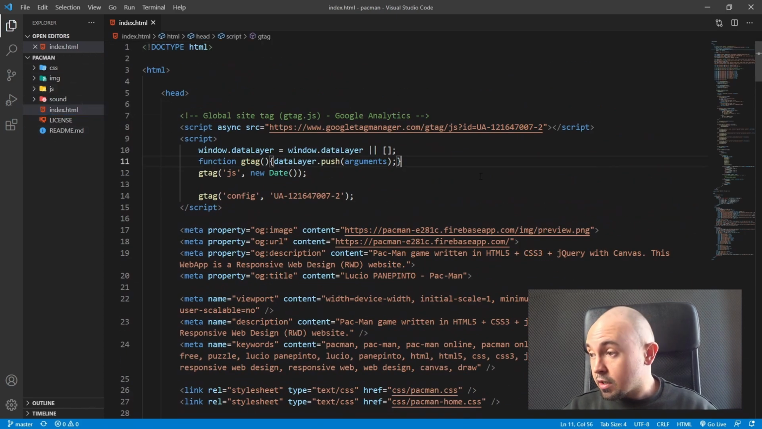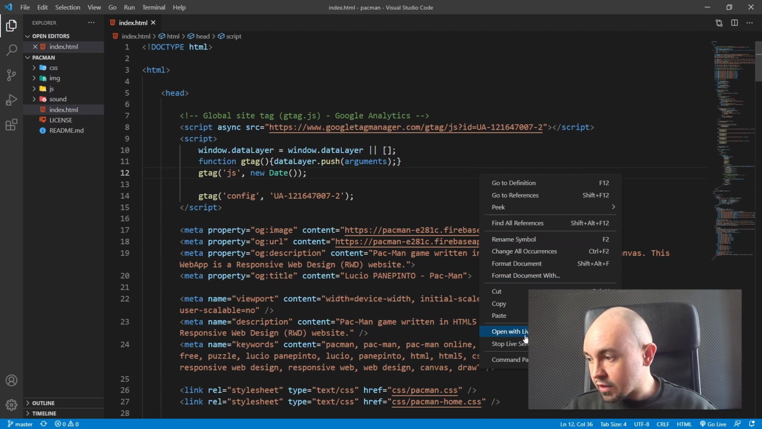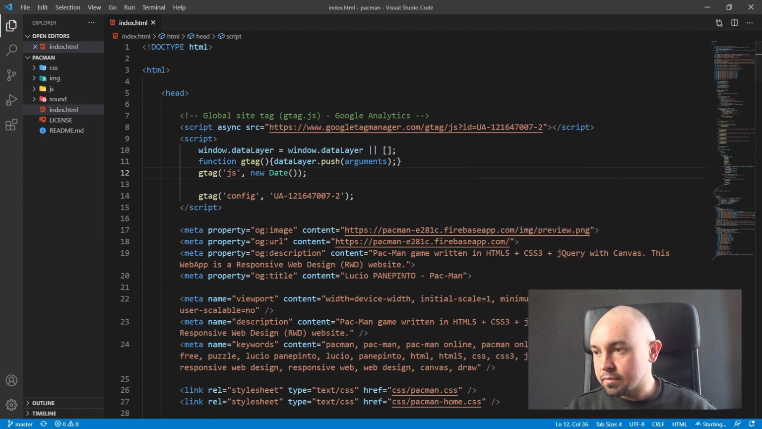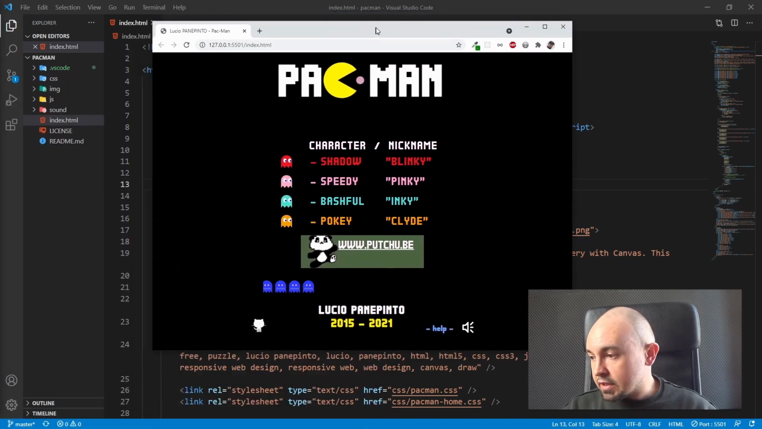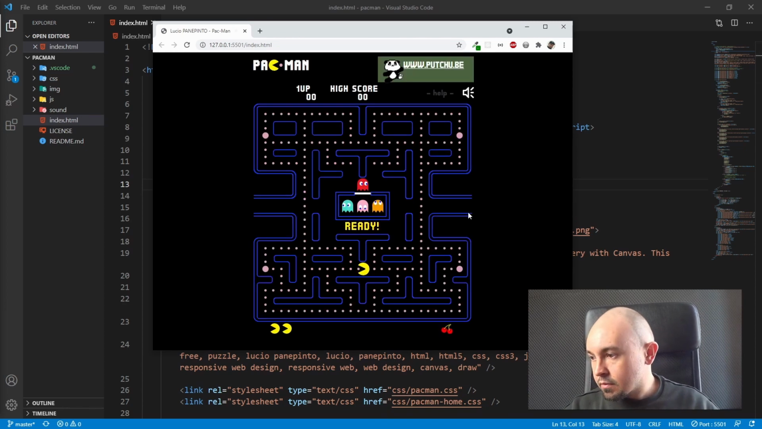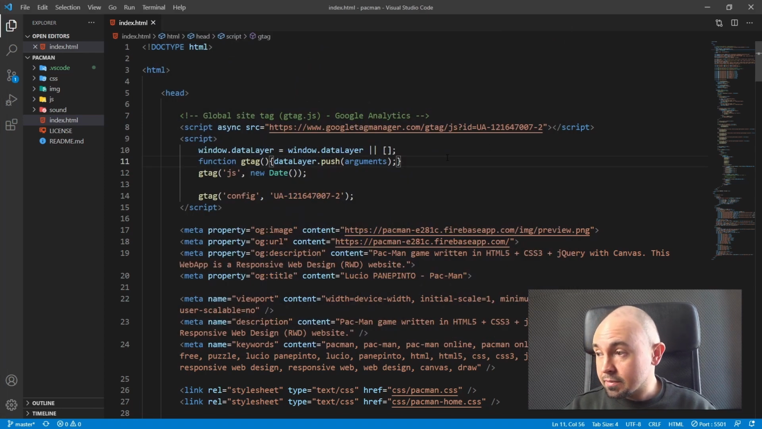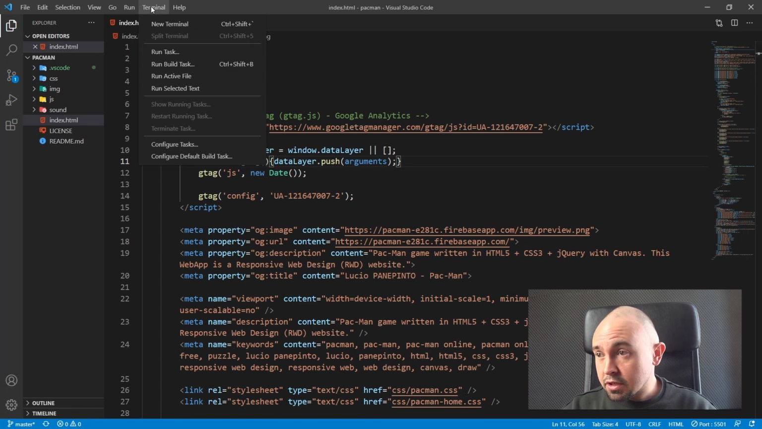So let's check what actually is this. Let's open it with the live server to get it open in the browser. And you can see it's a Pac-Man game, all right. Let's click it. We can play it in our browser. That's actually pretty nice.